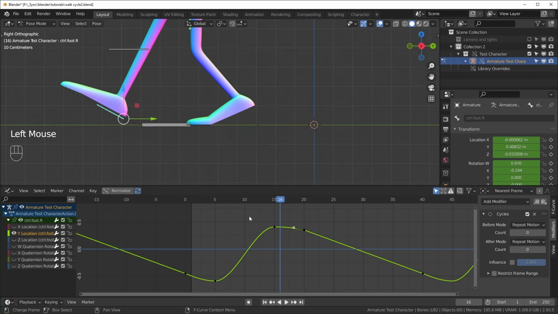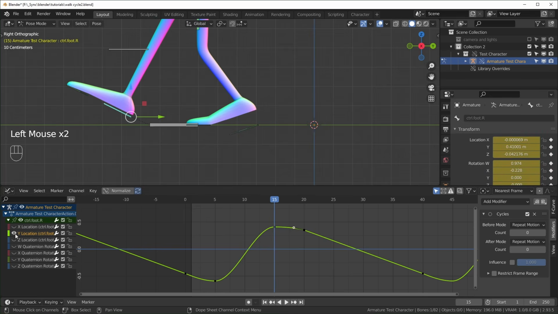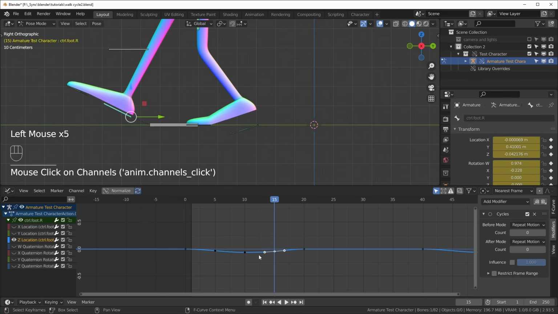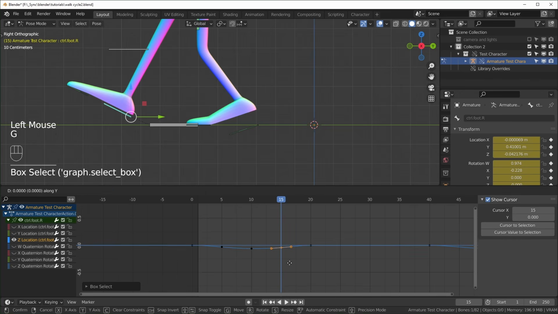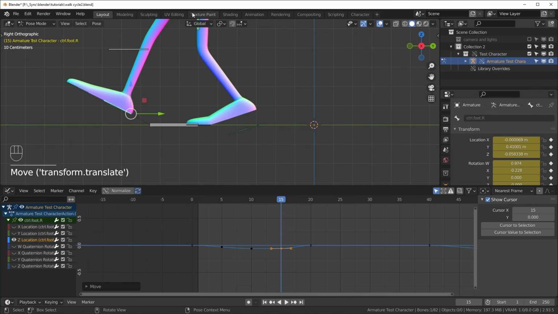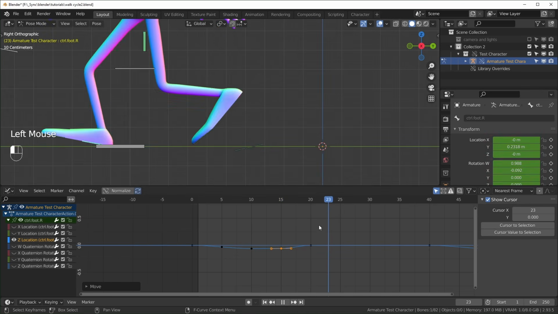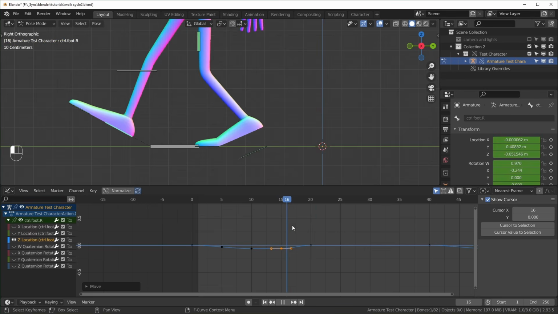So to fix this, we would have to go over to the Z location right here, and we'd have to change this value. So we can just select that, hit G, Y, and I'll hold Shift to move it up slowly until the leg is bending slightly. And now it should look a little more natural.